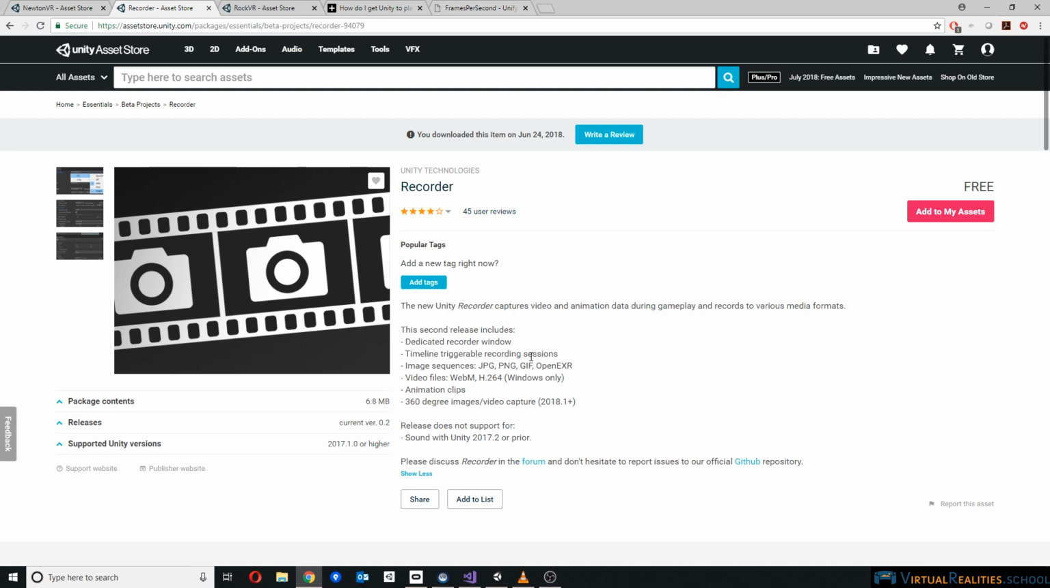Now, if your requirements are to simply test your application while developing in the editor, then you should probably look at the recorder because it's fairly easy to use and it's only getting better right now. It's receiving quite a bit of attention from the developers at Unity, and it records either in 360 degrees or also just normal videos and works quite well. It can also be integrated with timeline, so have a look at it. Maybe it works for you. It did not work for me.